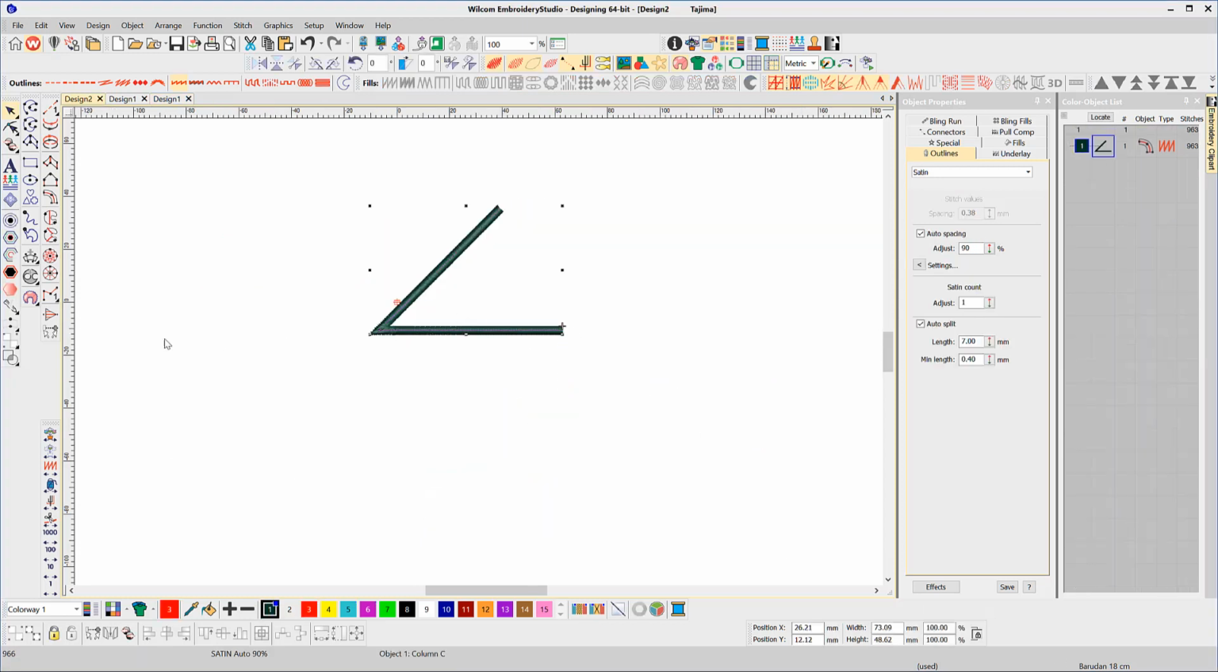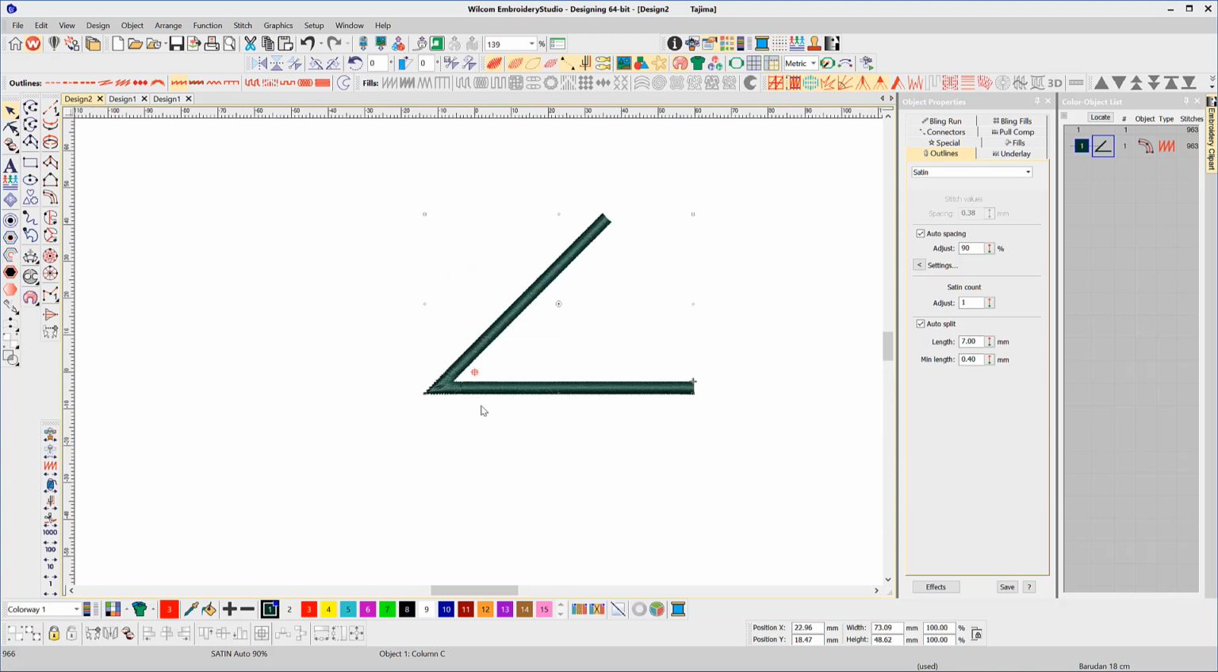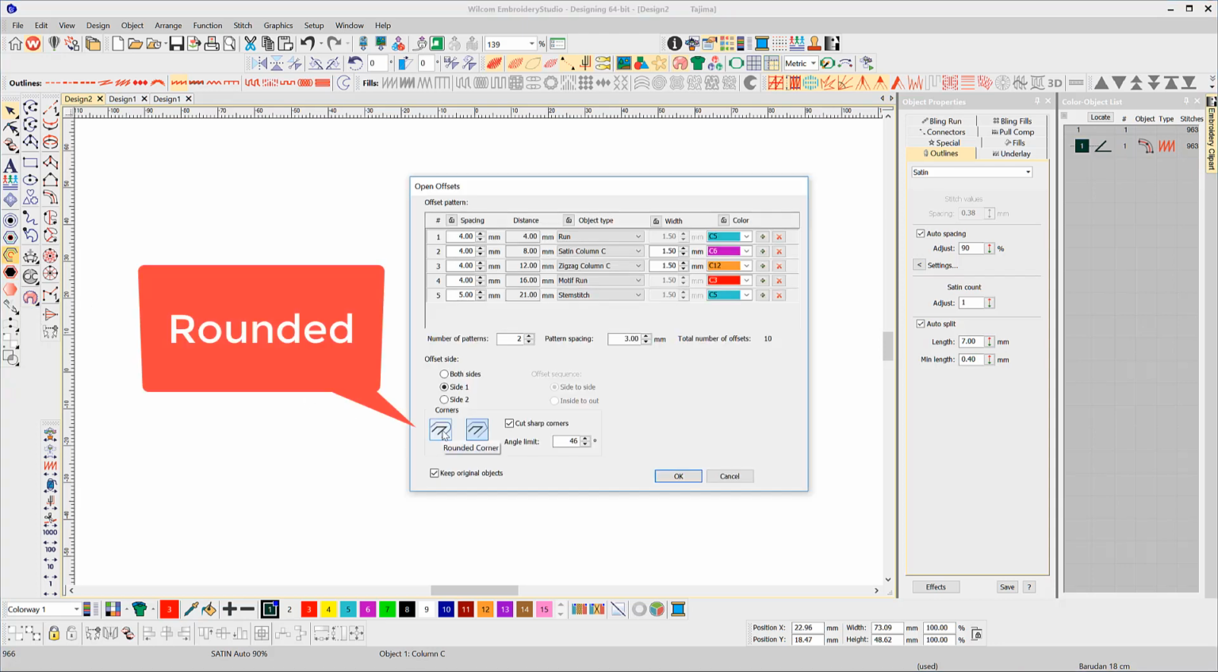Okay, so let's look at an object with an angle. This line has an angle of approximately 45 degrees. If I choose to make the offset angles a curve, then the curves are calculated to keep each line of stitching parallel.